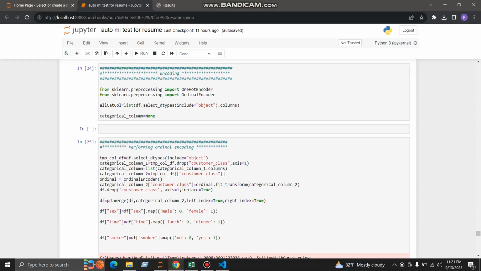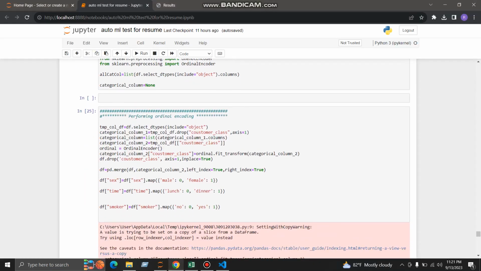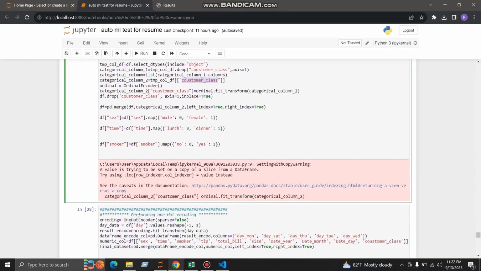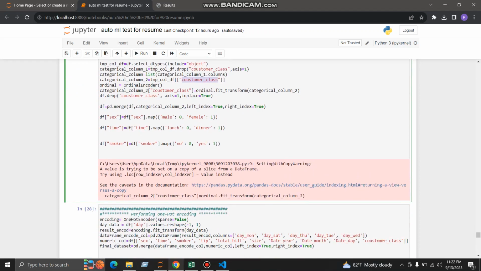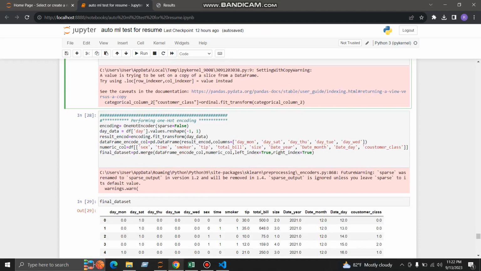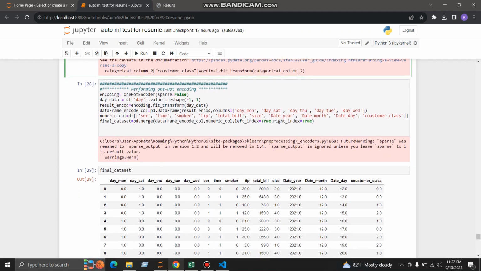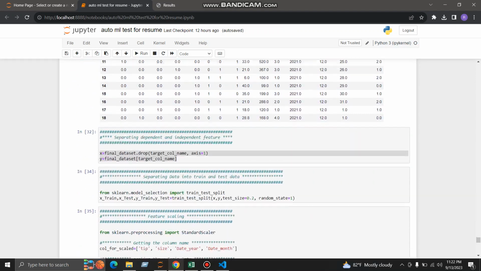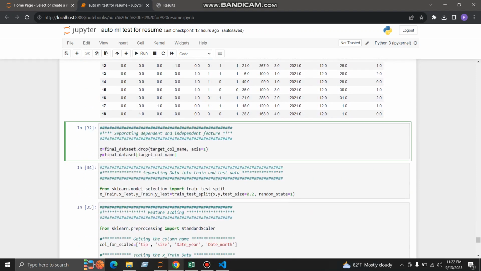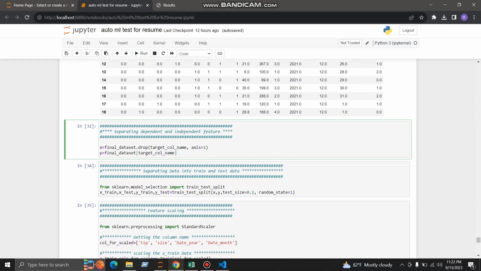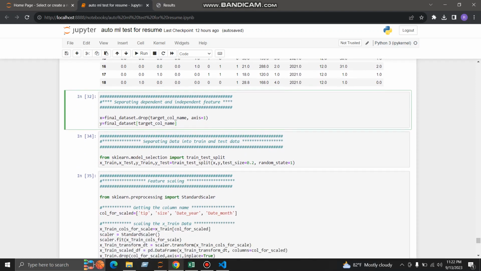So here we can see that our program did this automatically. For the customer column, it did ordinal encoding. Then for the sex, time, and smoker columns, it did one column encoding. Then for the day column, it did one hot encoding and created this dataset. So now it is separating the dependent and independent variables, then separating data into X train and X test.